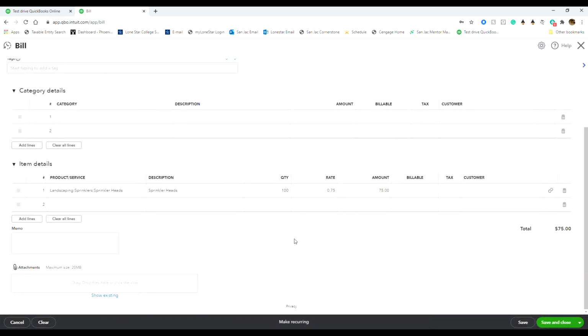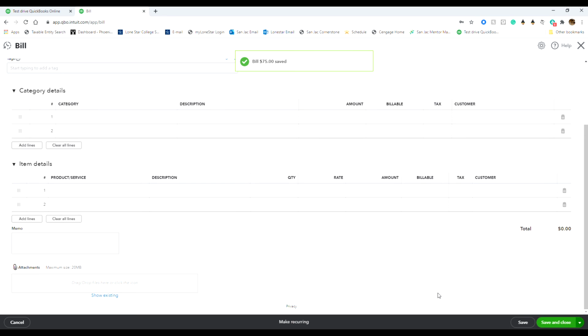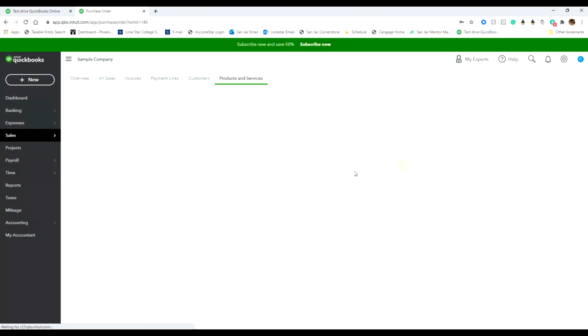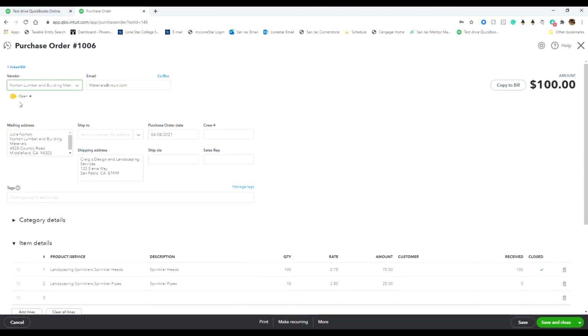Okay. So this shows us that the purchase order has kind of gone through, but has not gone through completely. So once we have that done, we just hit save and close. Okay. That's it. That's all they can bill us for. That's all we received. We can already show, if I go to that purchase order for Norton's, notice that it's still open because we haven't received all of our items.